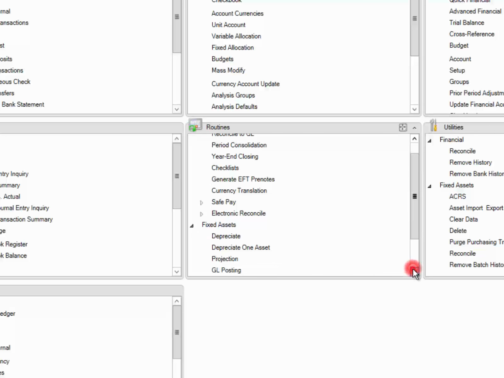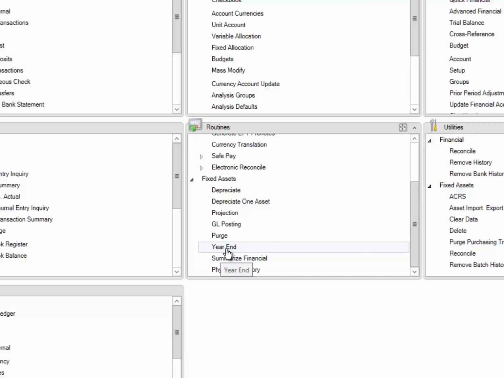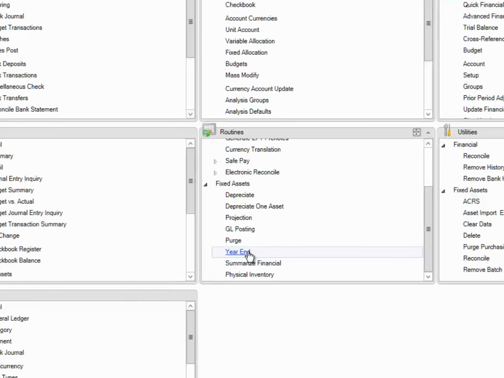Also here on the financial pane under fixed assets, when the year-end closing is done, there's a new report that generates. For any assets that are affected by the year-end closing, it will show the year-to-date depreciation, the cost basis, the accumulated depreciation, net book, all that kind of good information.